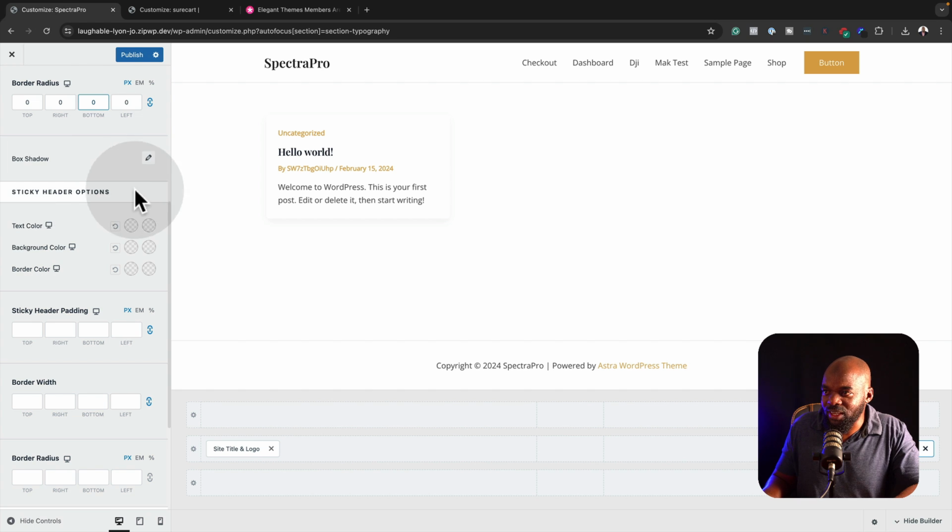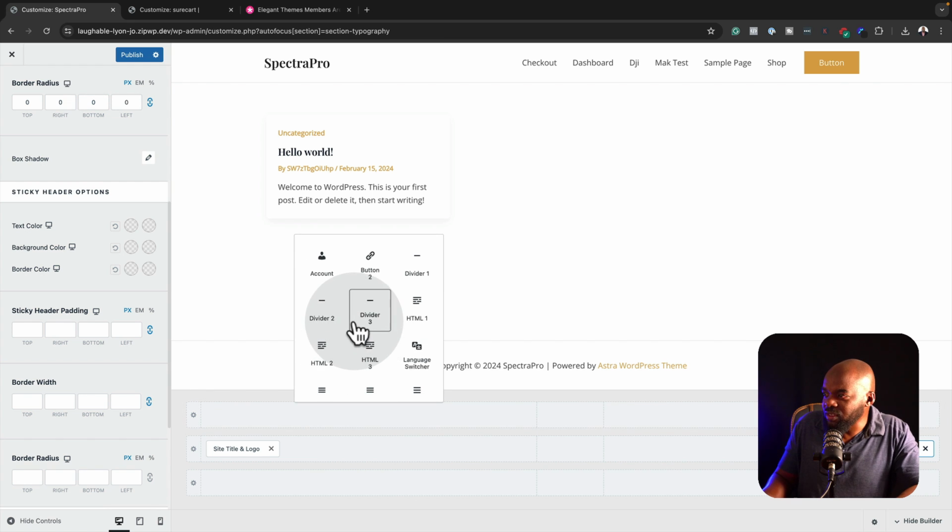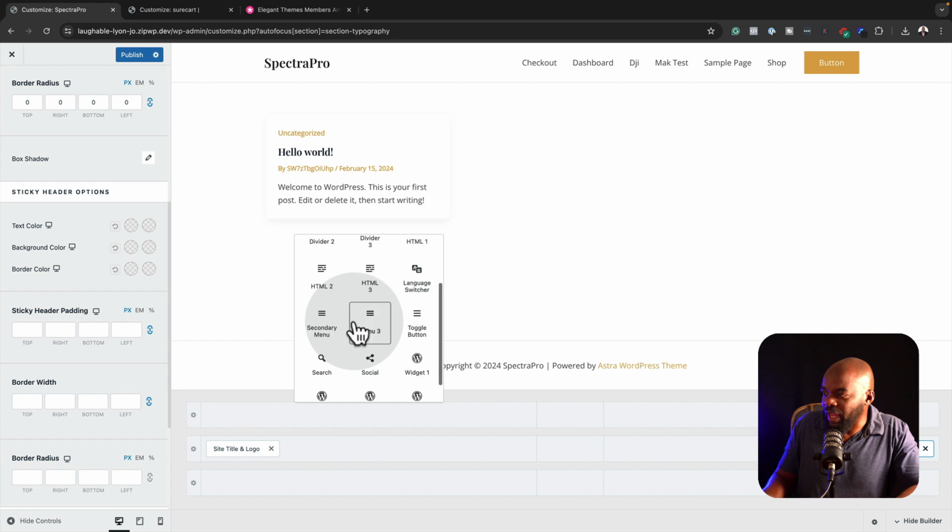Now we also have more options here. In fact, we have our sticky header options. We can add all our custom colors. And the cool thing is while you're setting up your header, you can actually see what is going on over here on the top. So let's say you wanted to add something here on the secondary menu. These are all the options that you can go in and add.